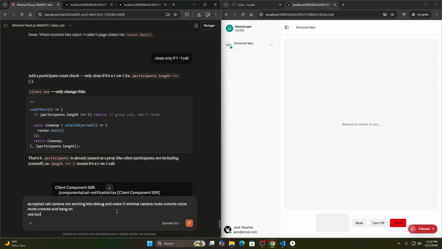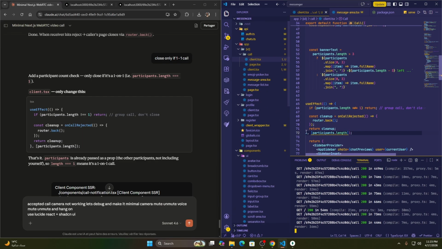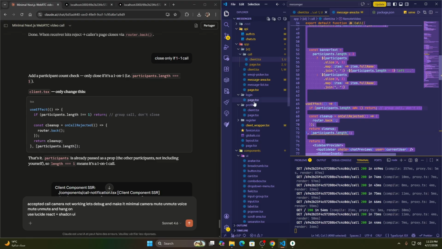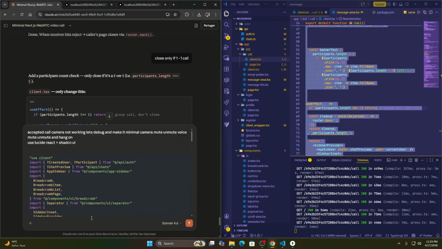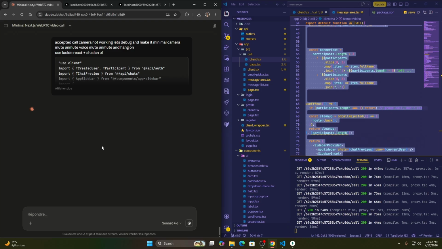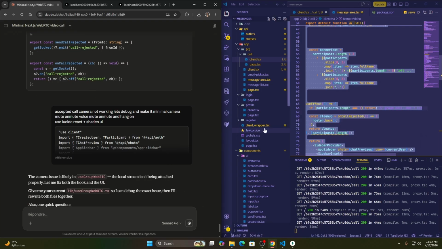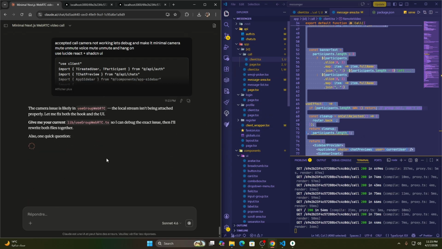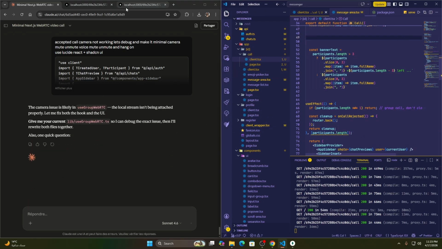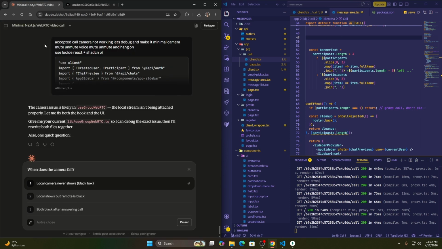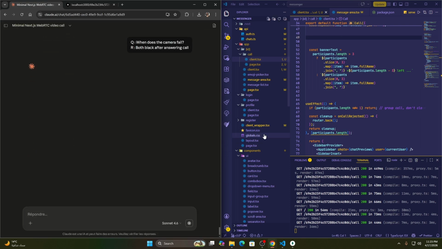Use Lucid React plus shadcn UI. So this will be our final change for part 3. Let's see. Okay, this will be our last local camera. Both are not working.